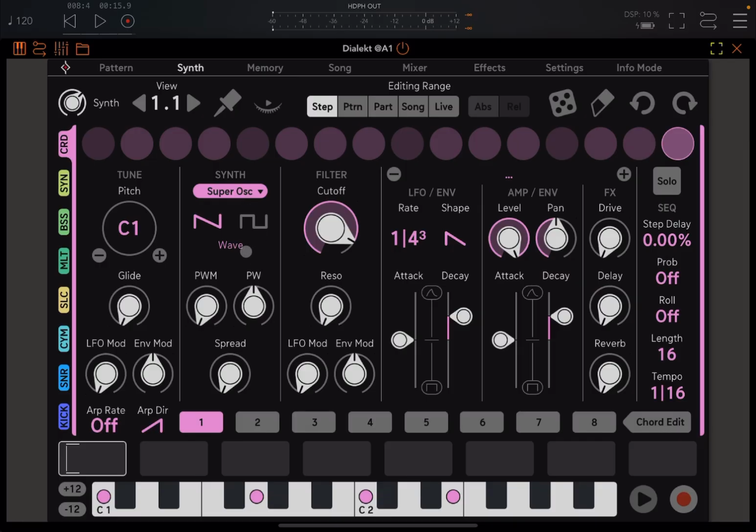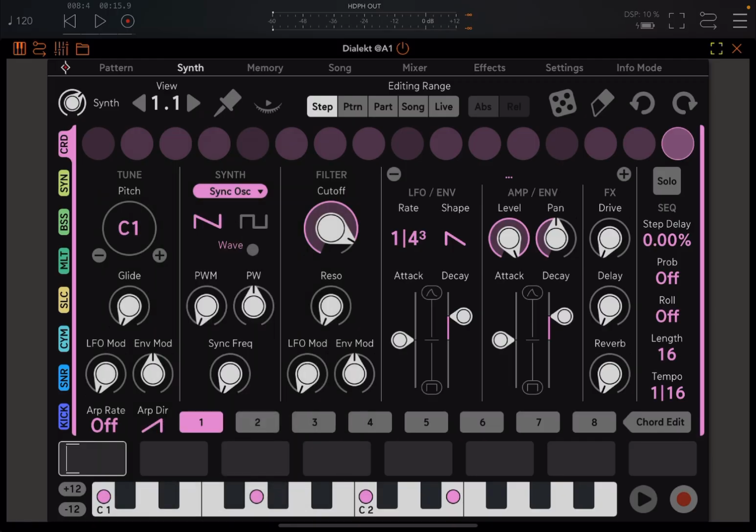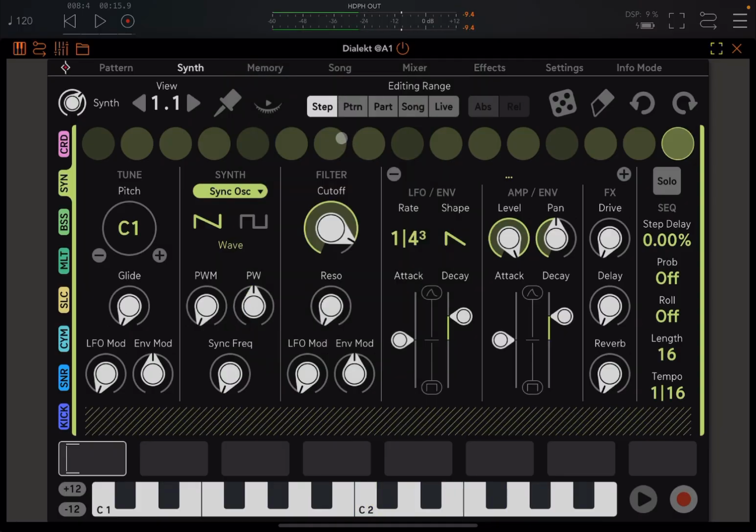Okay, it is a powerful sequencer which you can use in a round pattern. You have a lot of different synth engines here, sync, oscillator. Oh, let's click here. Here we go, sync, oscillator. Want to add reverb? Easy. Delay. It has the ability also to edit, in this case, the synth per step, pattern, part, song, or live. So that is really unique in terms of configuration.